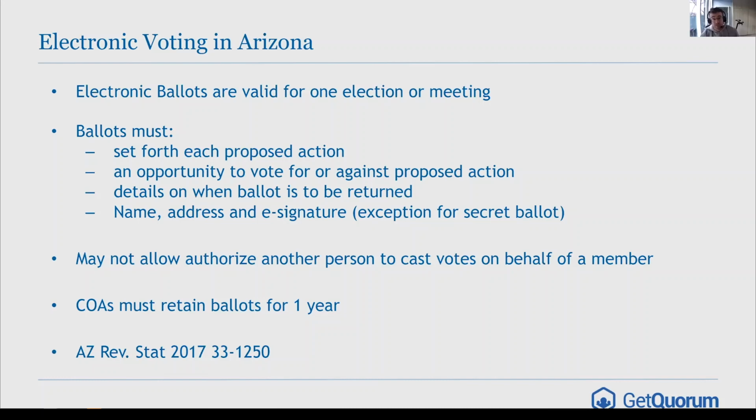On the actual electronic ballots, you must be able to vote on all matters of business or all proposed actions. You have to have an opportunity to vote for or against or abstain on those matters. The ballot must inform the owners as to when the ballot needs to be sent back prior to the meeting. And of course, name, email, and signature, an electronic signature must be applied to the ballot, except in the case where there's a secret ballot where this information is anonymized and stored by GetQuorum to ensure confidentiality.